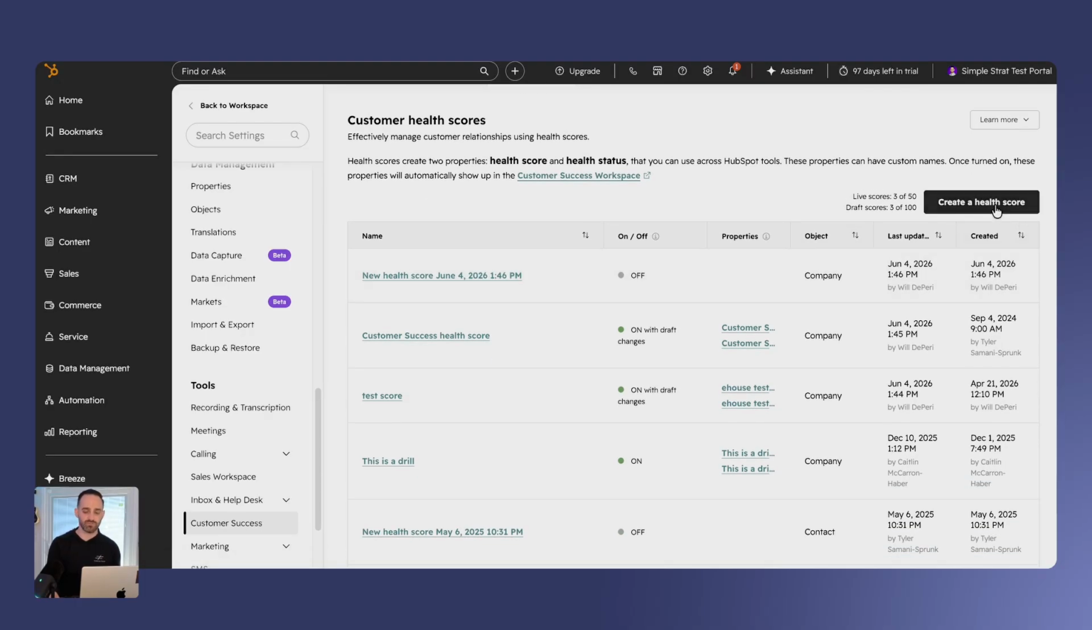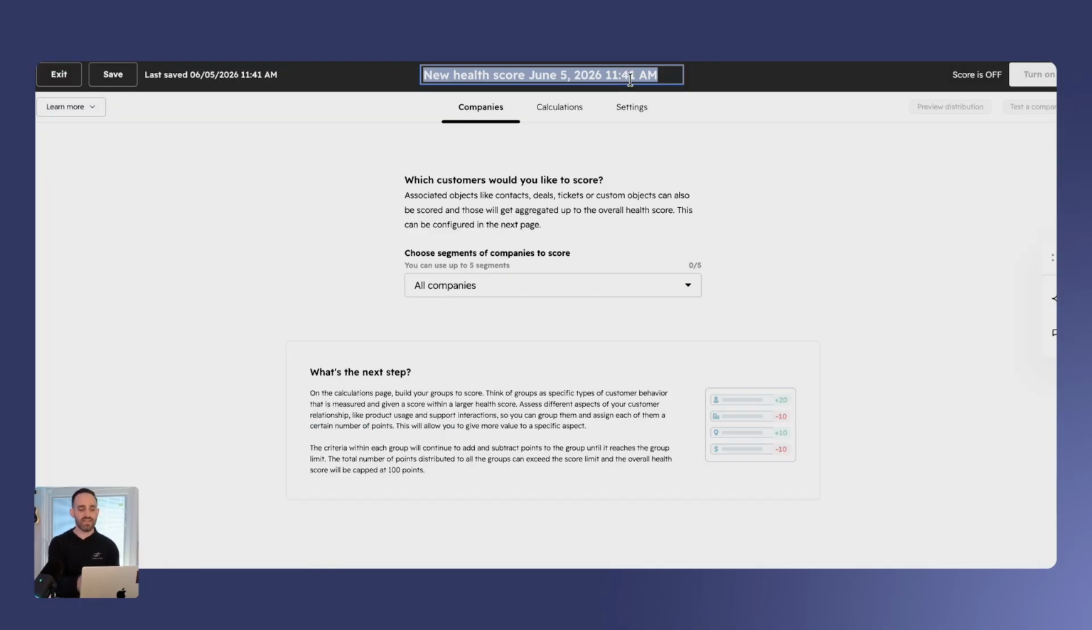We'll then hop over to this health scores tab here, and let's create a brand new health score from scratch. First thing you want to do is give it a name. You don't want to have these generic names here. So we'll just call it our HubSpot Hacks Health Score. And then choose the segment of companies you want to score. So you can choose up to 5.